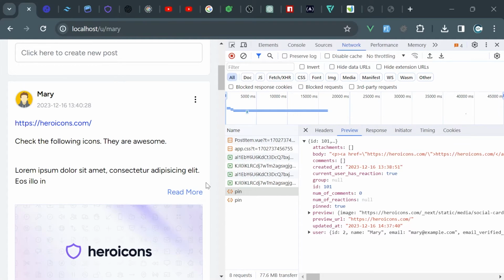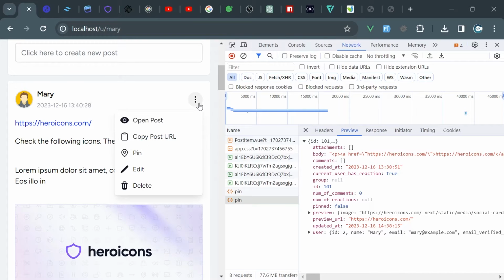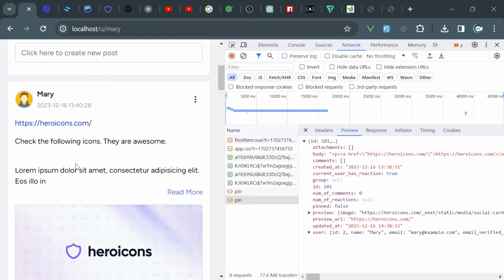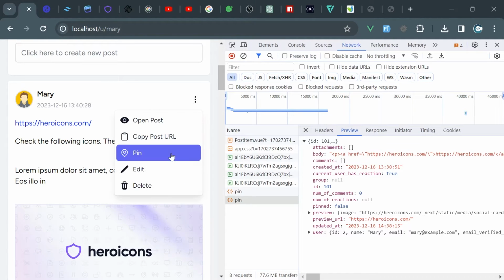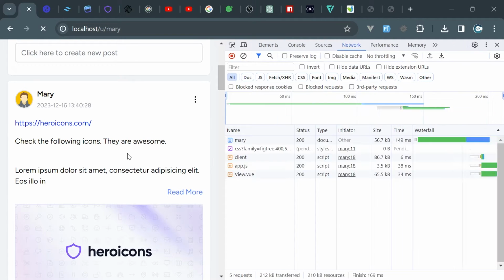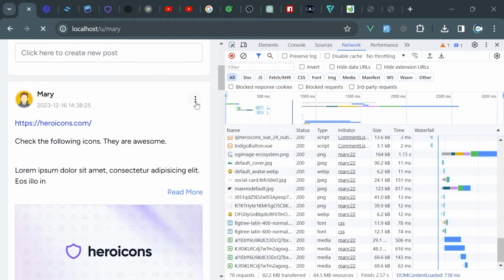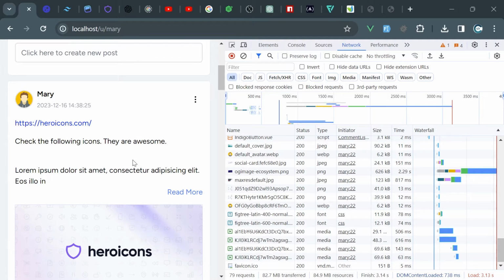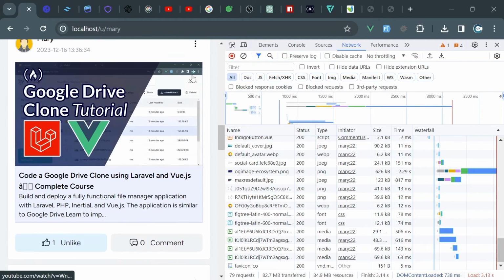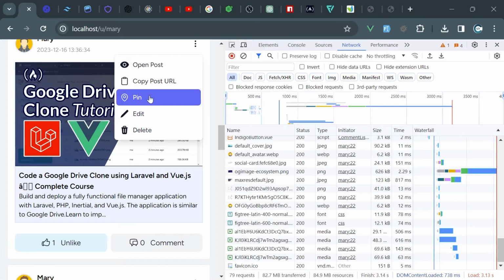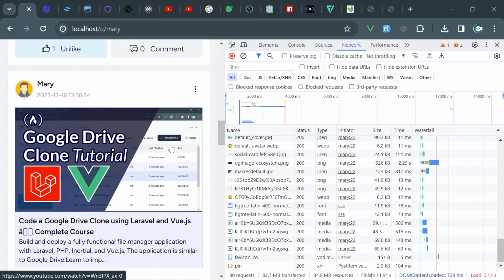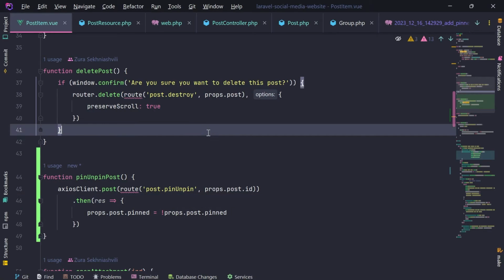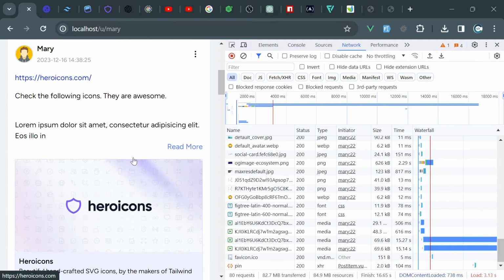So if I hit the unpin, then this works successfully. We see pin right here. So the status is changing basically. I hit the pin again and I reload the page. And I can see that this is pinned, because I have this unpin text. So the pinned post should be at the top. So I'm going to pin now this YouTube link at the top. And whenever I reload the page, that should go at the top.